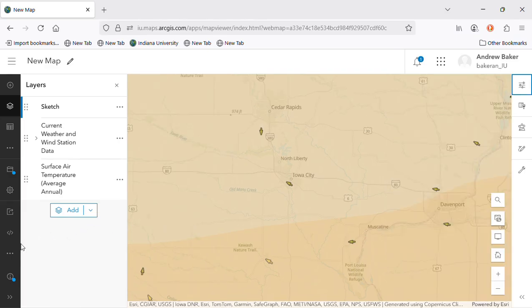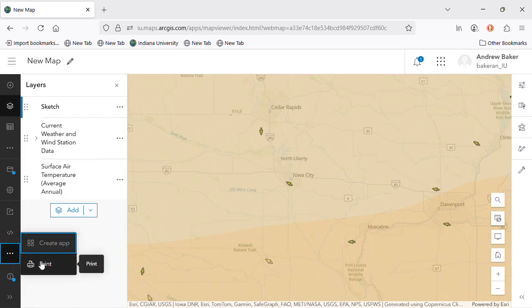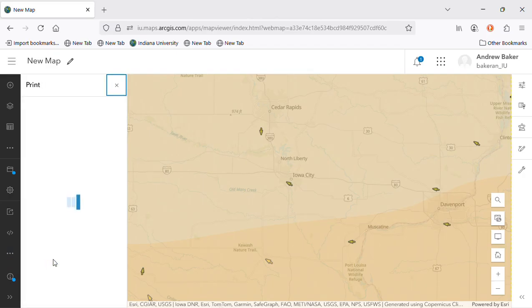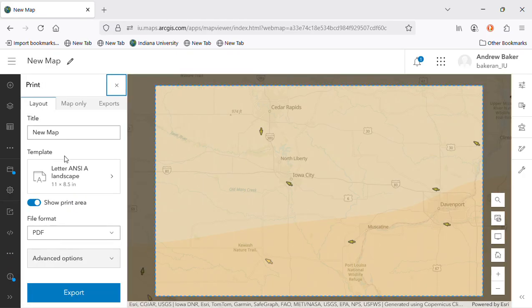Your map might be different, but for mine, I'm going to go down to the three dots. And here we can do a few things. We can create an app, which is cool. We do that in our cartography class. But here we're just going to print. And this is where we get to more options. So now you can change the title to something that makes more sense. Iowa City weather and climate. Yeah, something like that. You can do whatever you want.